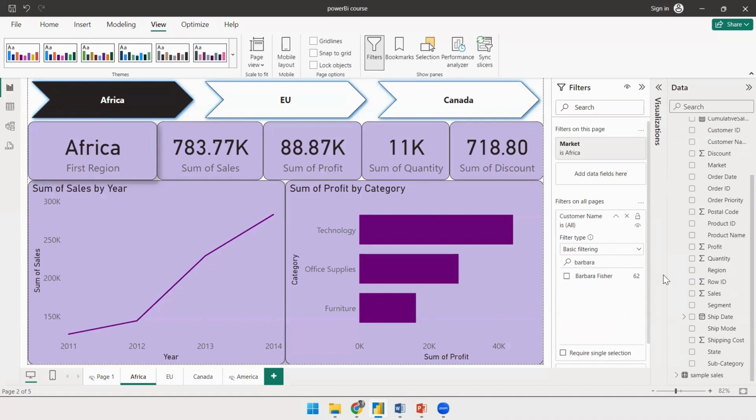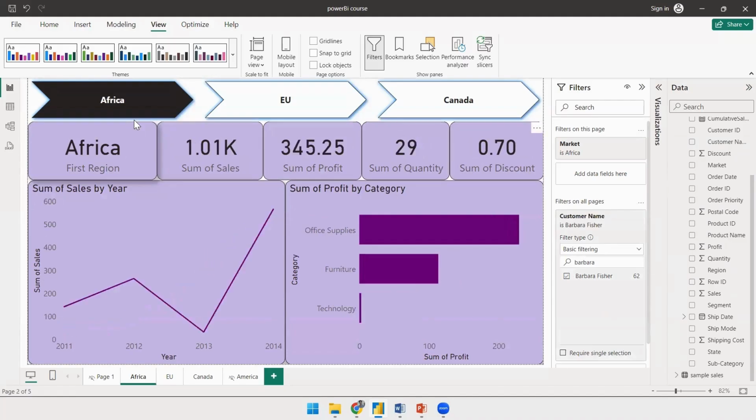Now it would show me the results. I can select that result, and now I can see what Barbara's shopping list was like. So she has given us the profit of 345.25. She has ordered 29 items, and we have given her a discount of 0.70. And this is how her yearly sales trend looks like. Again, I will remove this filter.